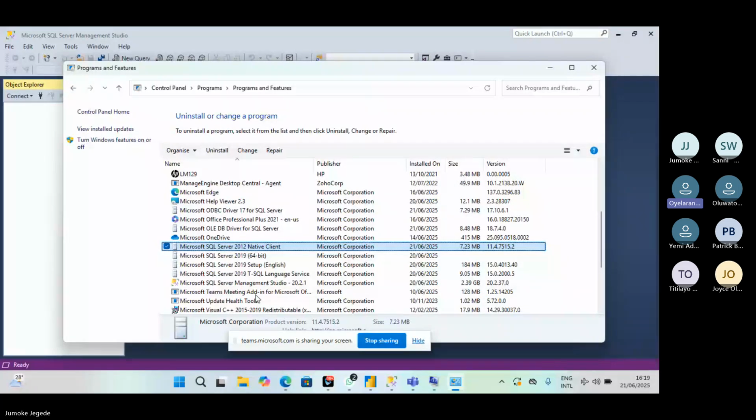I'm trying to see, but uninstall this one. Uninstall this one first. Let's see. Right click and click on uninstall. This 2012. Right click on it. Yeah, uninstall.